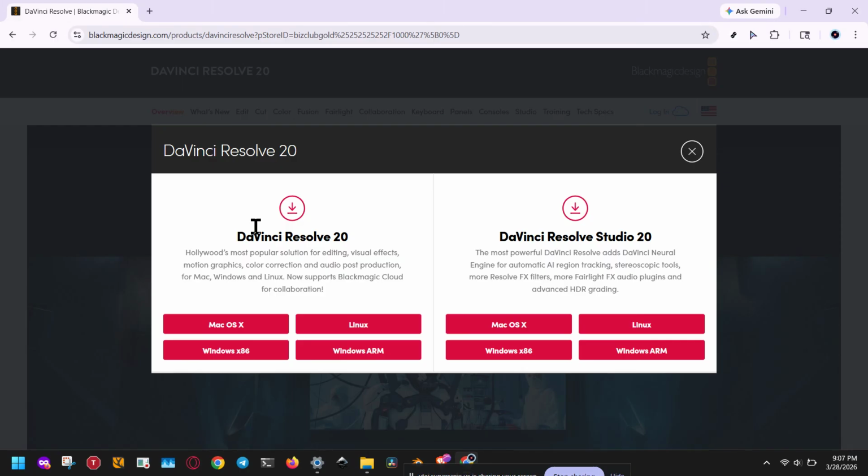On the support page, you'll see a list of product icons. Find and click the DaVinci Resolve and Fusion icon. This is the section specifically for DaVinci Resolve downloads, updates, and related tools. After that, scroll or look to the left side of the page until you find the latest download section. This is where Blackmagic lists the newest available installers for Windows, Mac, and Linux.